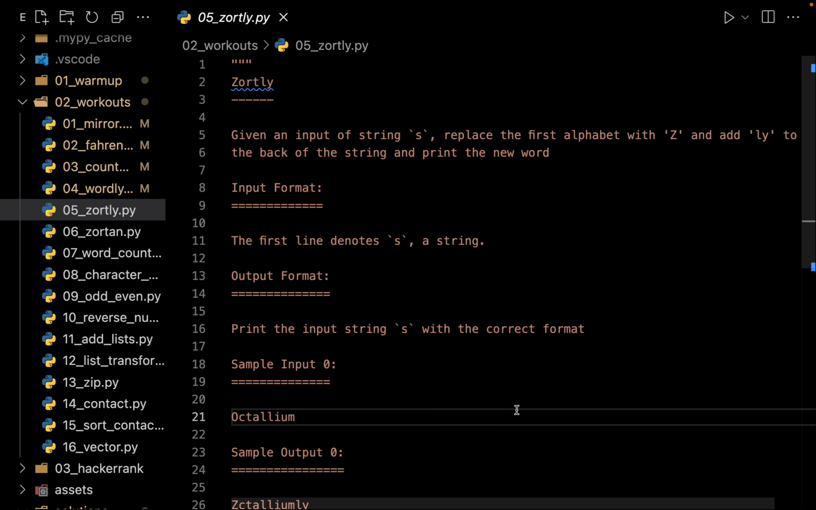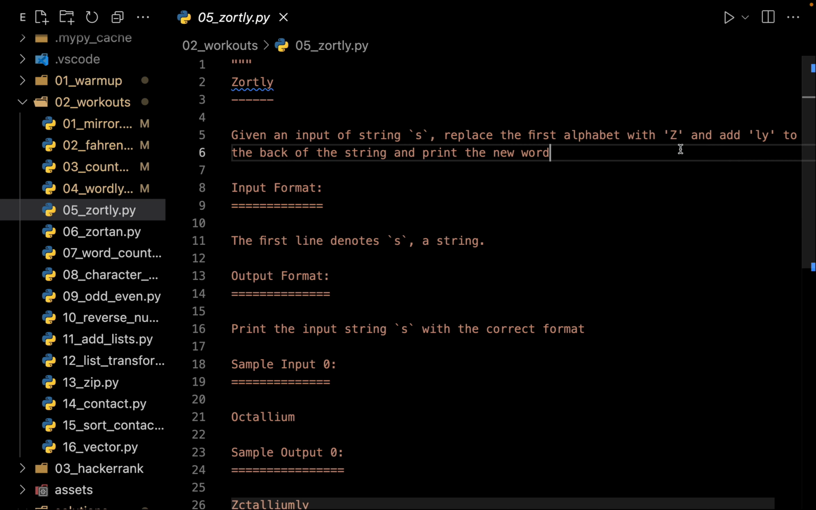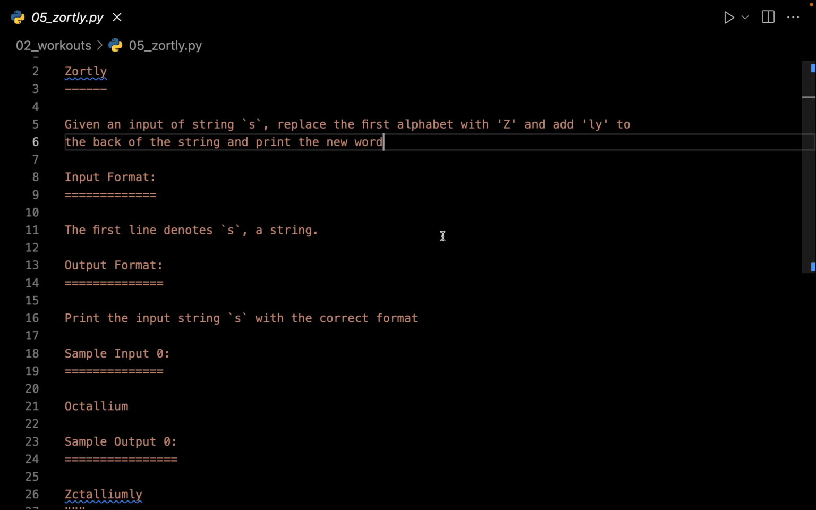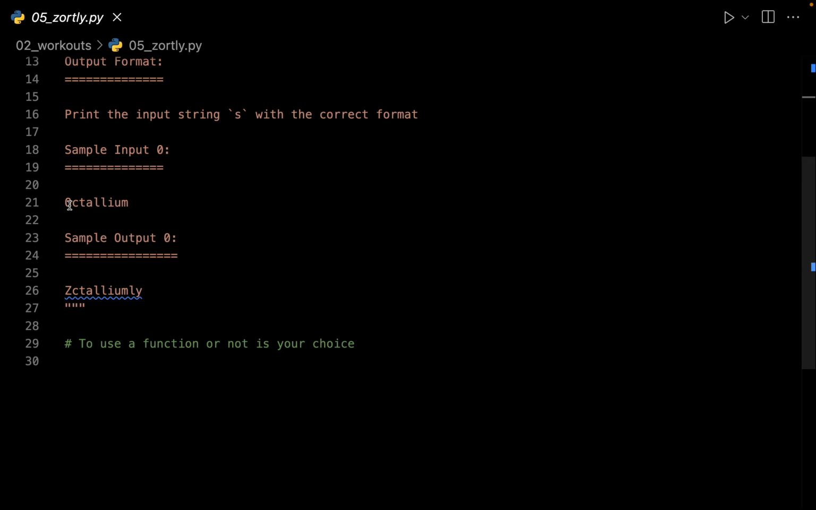Let us have a look at the next workout, and this workout is called Zortly. In the last workout we added ly at the back of the word. Now let's see what I want you to do. This time I want you to replace the first alphabet with Z, and at the same time add ly to the back of the string. Let me collapse my sidebar. For example, this is a sample input called Octallium. Then I want you to replace O with Z, and add ly at the back. So give it a try on your own, otherwise we can do it together.